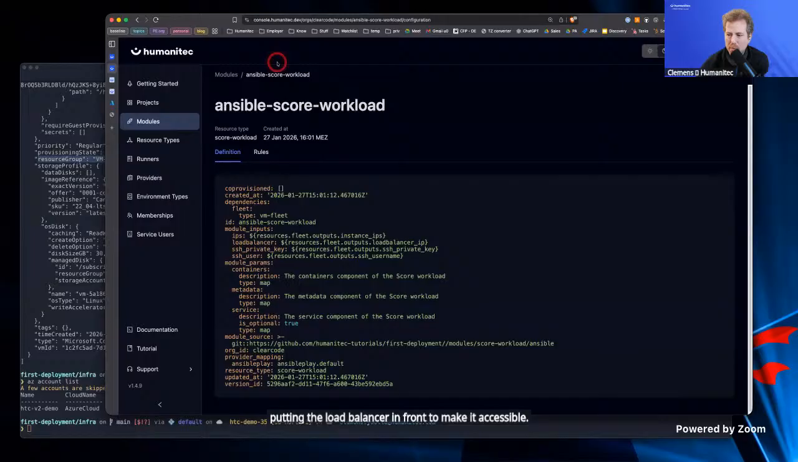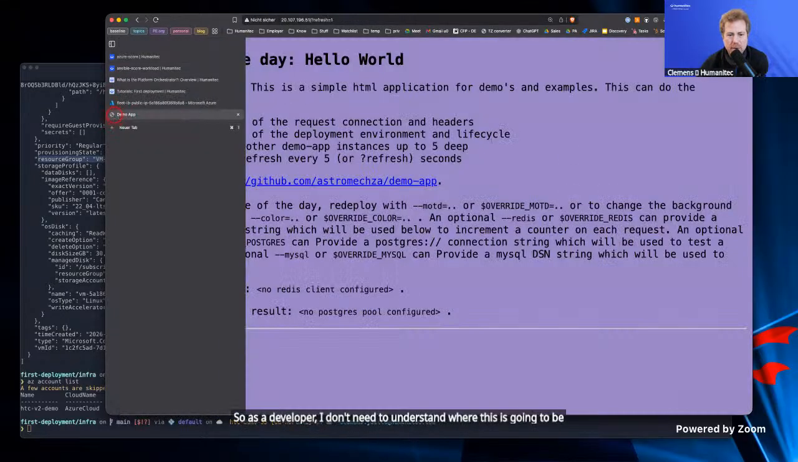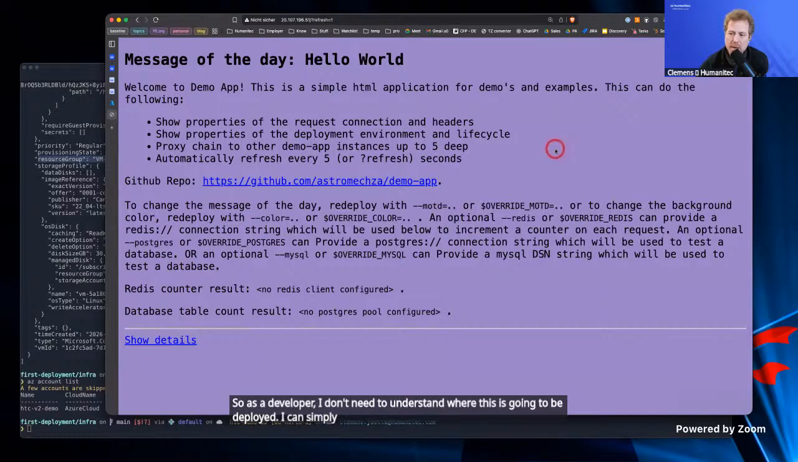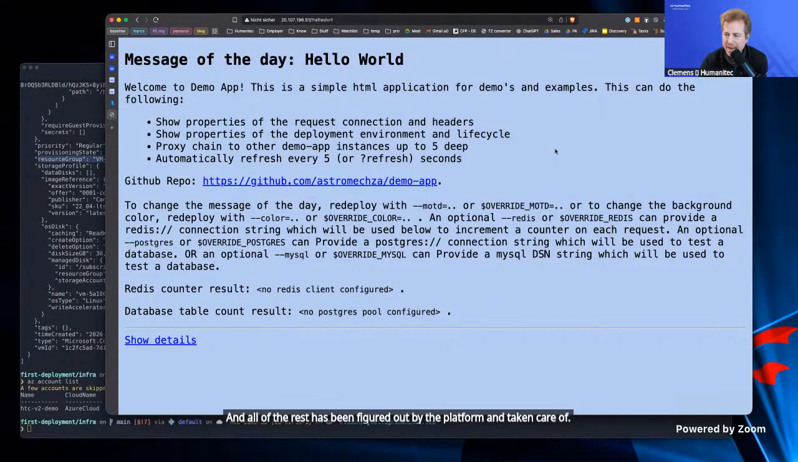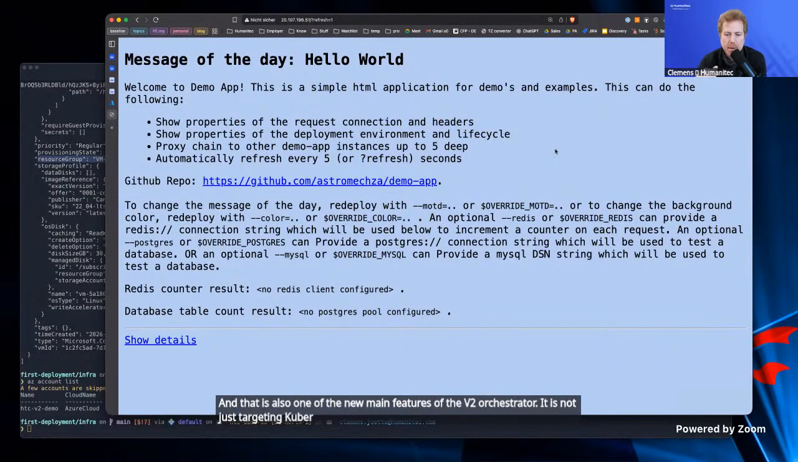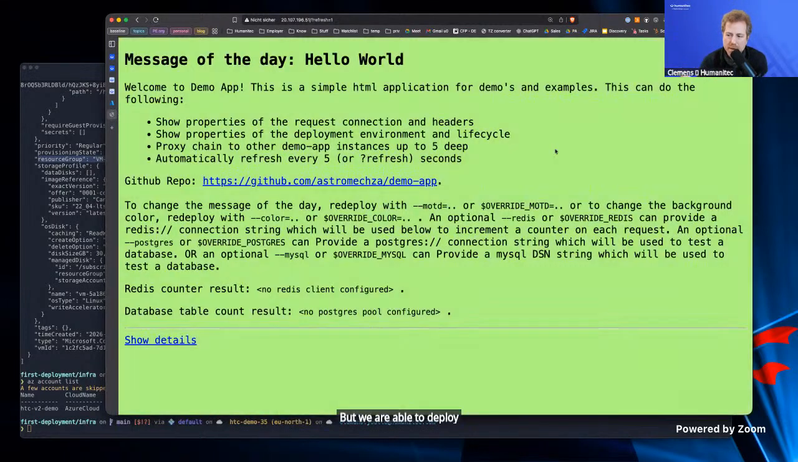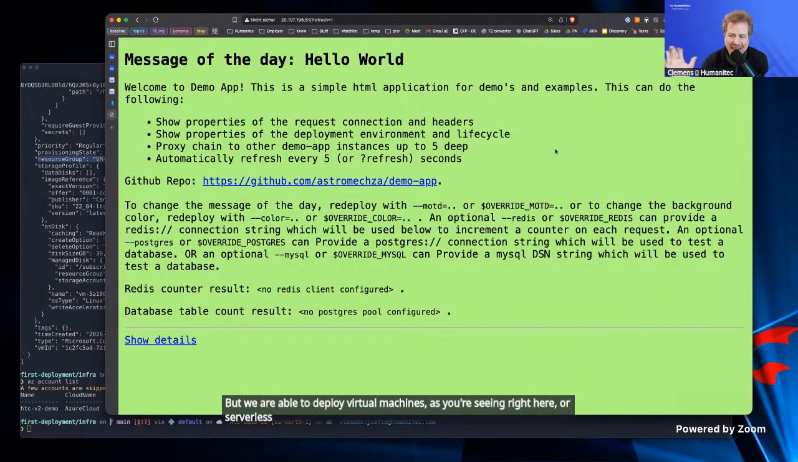So as a developer, I don't need to understand where this is going to be deployed. I can simply ask the orchestrator to deploy to the right environment for me, and all of the rest is being figured out by the platform and taken care of. And that is also one of the new main features of the V2 orchestrator. It is not just targeting Kubernetes this time, but we are able to deploy virtual machines, as you're seeing right here, or serverless, or basically anything else.